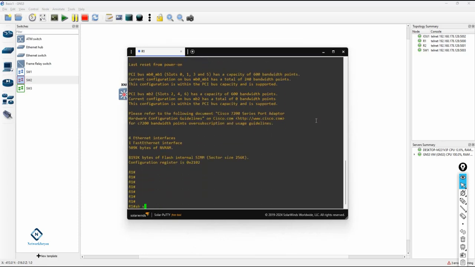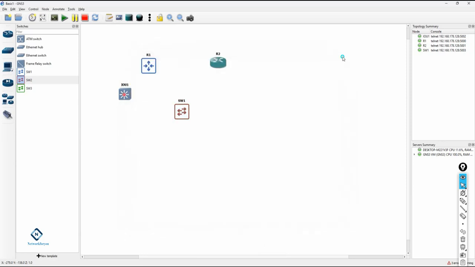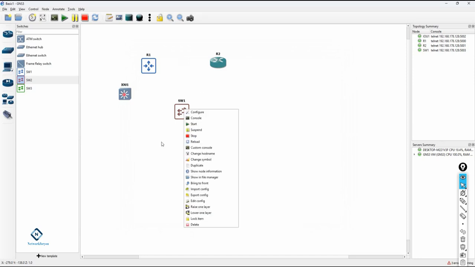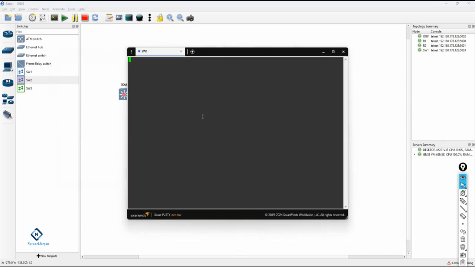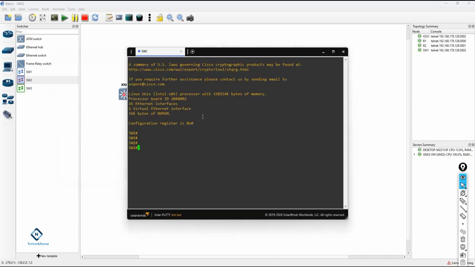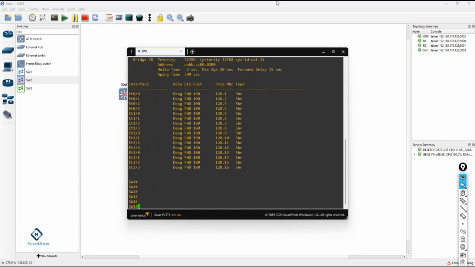So this way we will install the GNS3 images and the switch, everything. If you have any doubts, any confusion, let me know. So here I can take the console of this. This is a switch. If you want to check, show spanning tree, see spanning tree, everything is okay here.